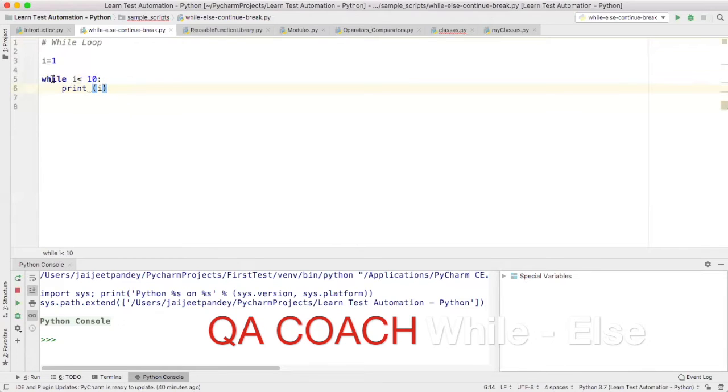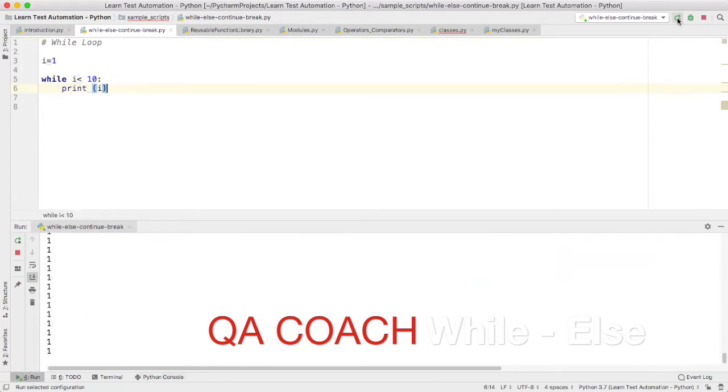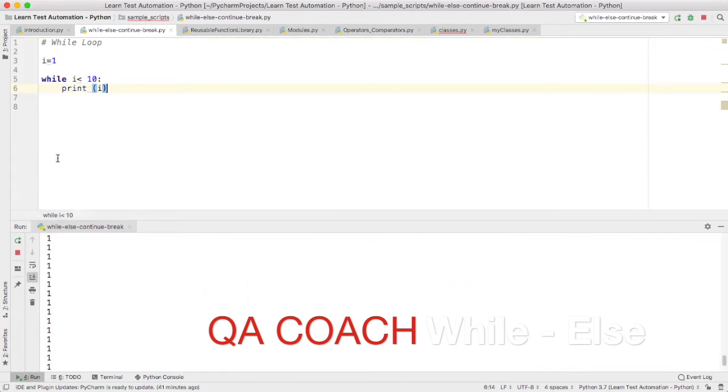So you have a condition here, while I is less than 10, print I. So this is the while loop. Let me run and see what happens. You can see on screen, the script is in progress.